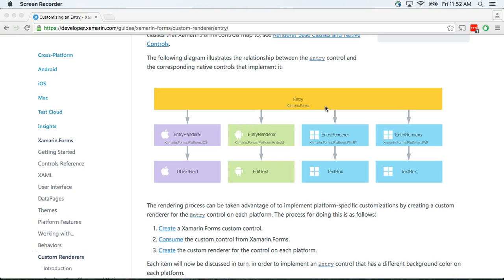So it's an abstraction. When we put that in XAML, calling it an entry, when this control renders on an iPhone, it actually renders out as a UITextField. That's what native iOS developers, iPhone developers, would be using: controls that are all like UITextField, UILabel, UIImage. So they have all of their native controls.